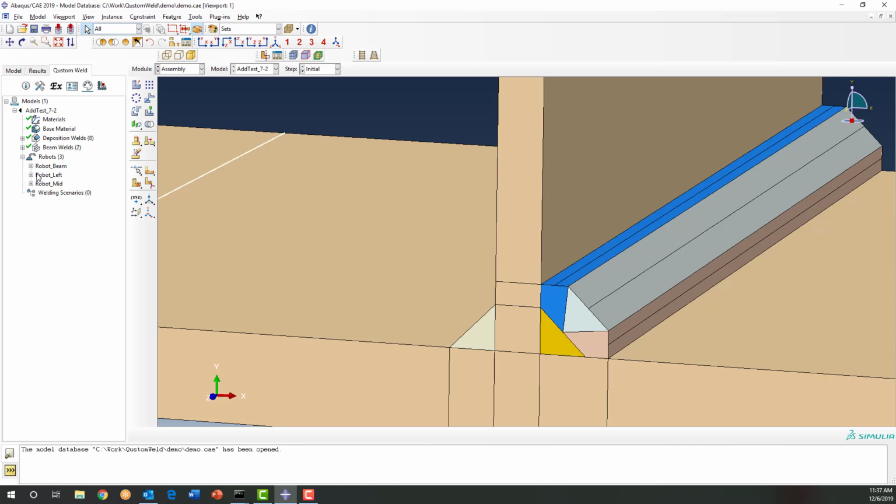Now we've got to define robots. Now robots control how the beads are going to be laid down. They control the amount of energy put in, the size of the melt pool, and how large the flux is that gets applied to the bead as it's being laid down. So it has a bunch of controls on there.